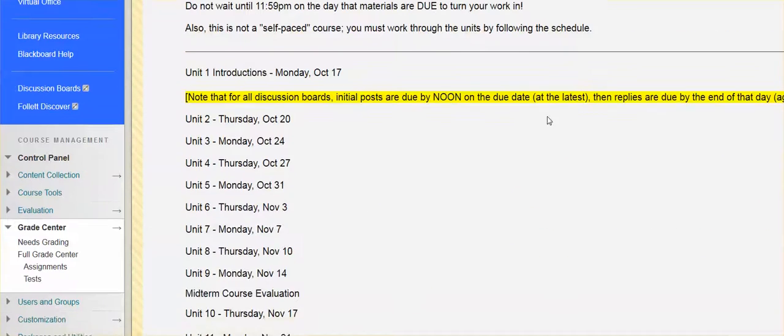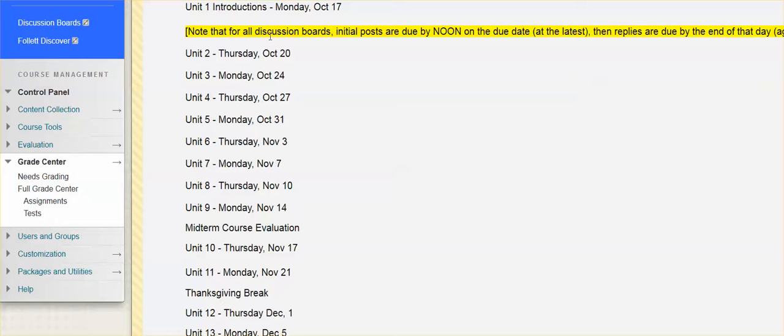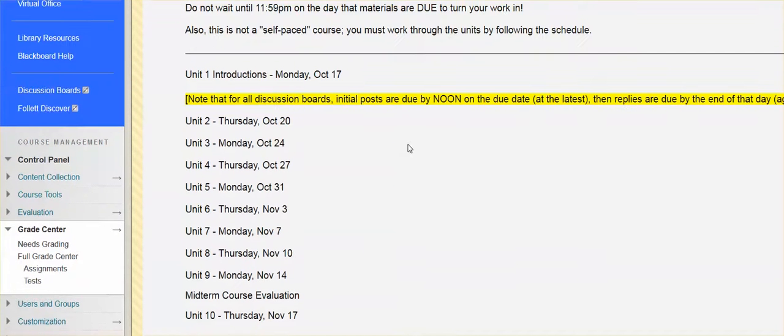Okay, so again, depending on where or when you're looking at this, the due dates might be a little bit different or totally different if it's a different semester, but they'll all be laid out. And the thing to really take note of is that discussion boards, which feature in just about all of our units, not all of them, but most of them, have a double due date system. So initial posts you would do by noon on the date listed, whatever it happens to be, and then replies, there's always going to be a reply component to a discussion board assignment, would be due by the end of the day.